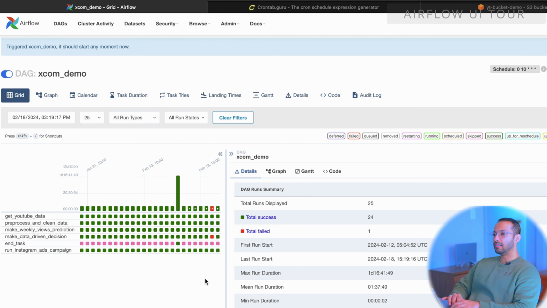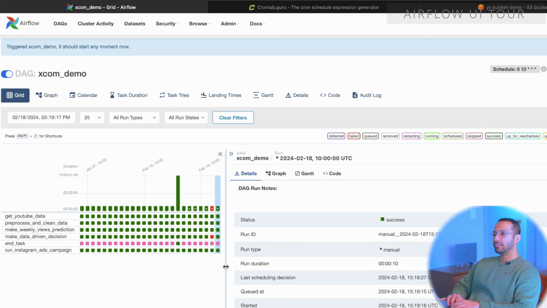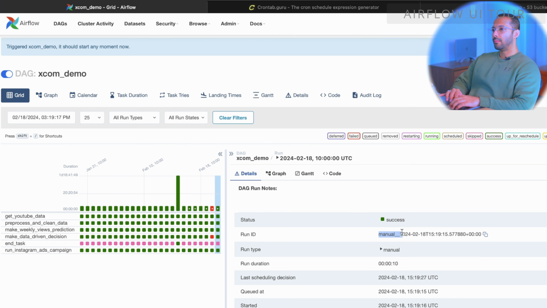Now one quick detail here, you see this white triangle here. That means it was manually triggered, which you can also confirm by looking at the run ID, because it starts with manual__. Had it been a scheduled DAG, there would be no white triangle here, and it would start with scheduled__.